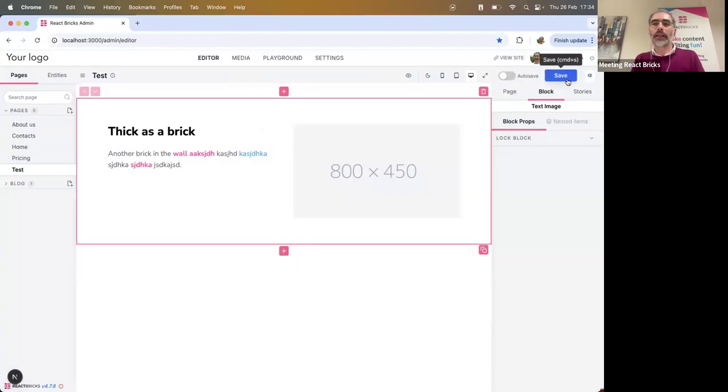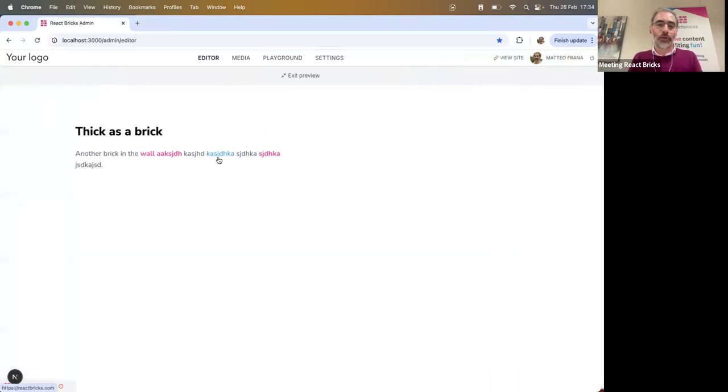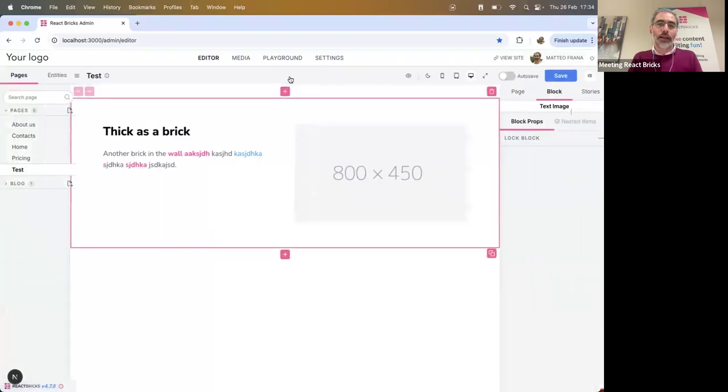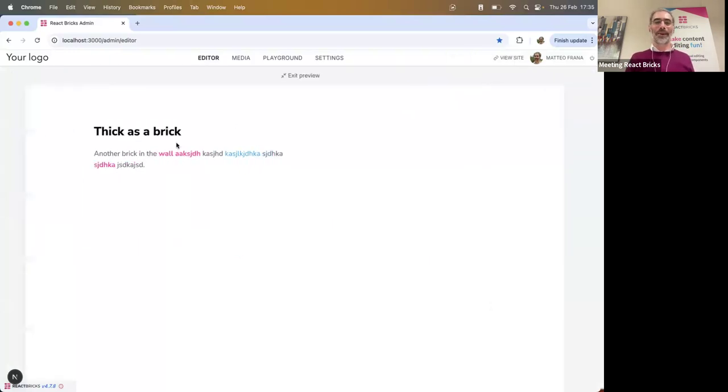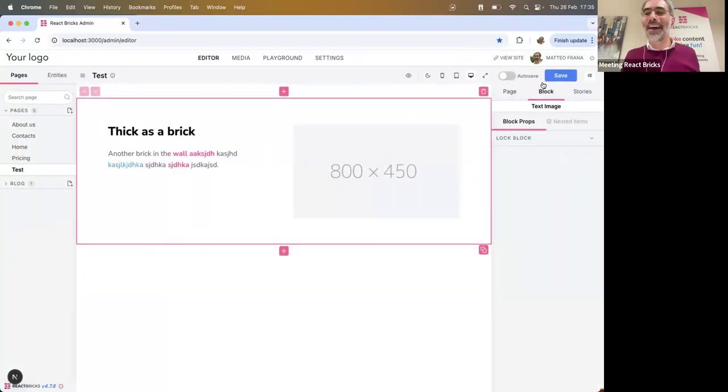Okay, now we have this link, and if I go to the preview, you see that this link brings to the React Bricks website. The beautiful thing of using the link component of React Bricks is that under the hood, it will use the link component of the framework. So in this case, since we are in Next.js, we use the link from Next.js. But when we are in the editing interface, we can click on it without triggering the link. So the link is triggered only when we are in preview. So this is very handy for the editors.